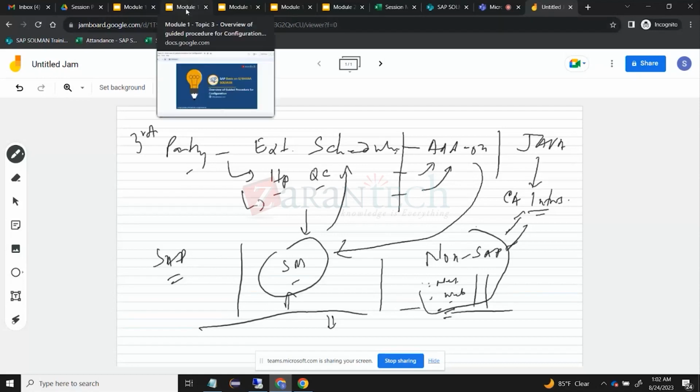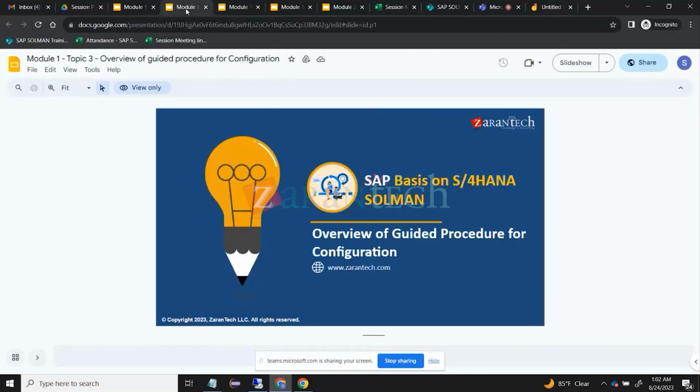Okay, all right. So this was a little bit of background about how it is architected, and what all release versions there are. Now, does anybody have any questions on the previous things? If not, then we can move on to a little bit of understanding around what is called guided procedure, right?